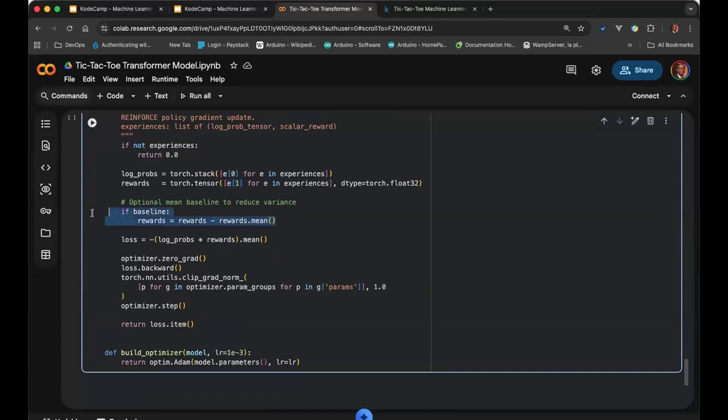Then we can now use mean to calculate the rewards. Basically, this is rewards minus rewards dot mean. So this is kind of a normalization, right? To give you a baseline. Then you calculate the loss, which is log probability times rewards, the mean negative log probability, right? So that's what we use for the loss function.